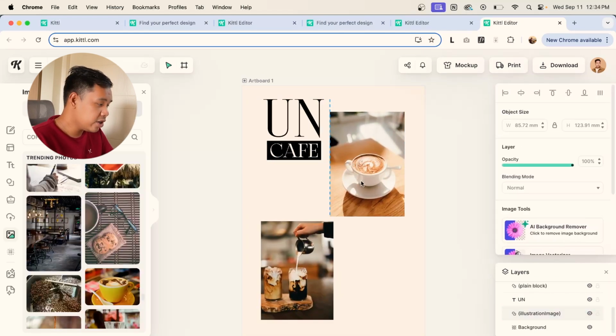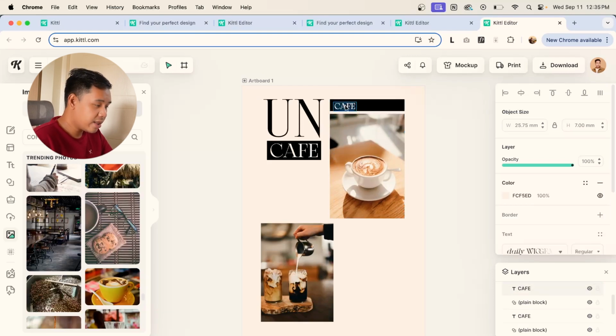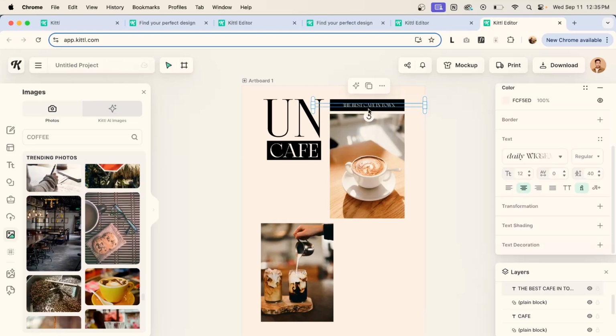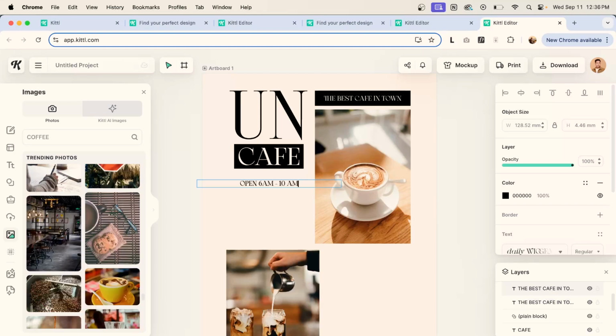For this first image, I want to move this a little bit. I want to add another black bar. And then for the text here, I want it to say the best cafe in town. Okay, so under the logo, I want to add opening and closing hours.